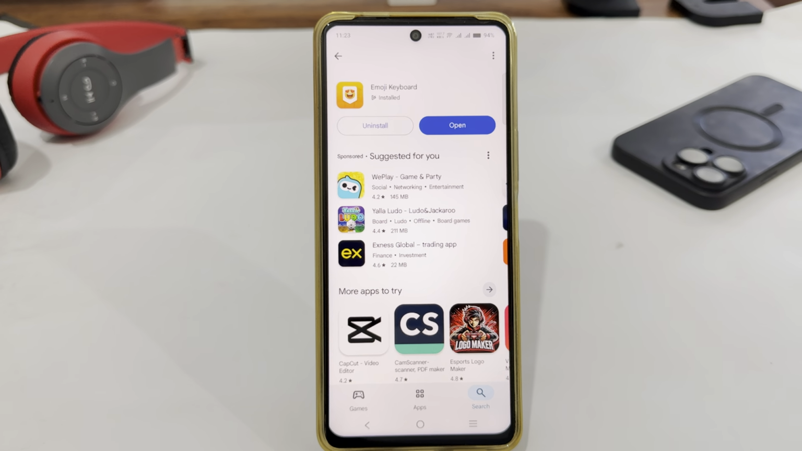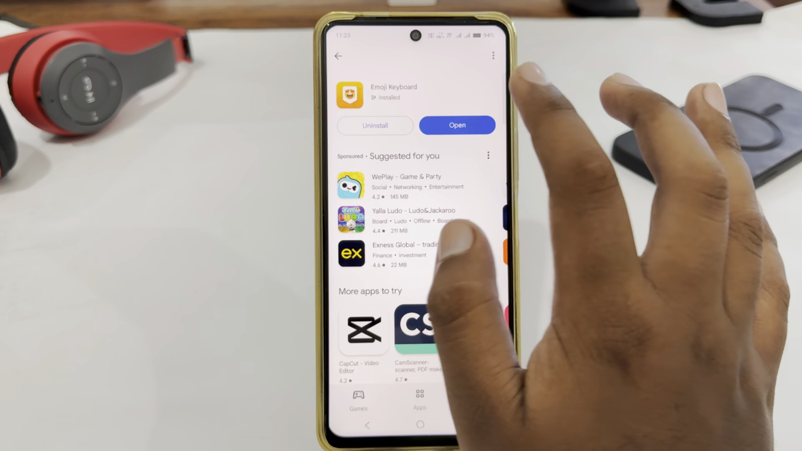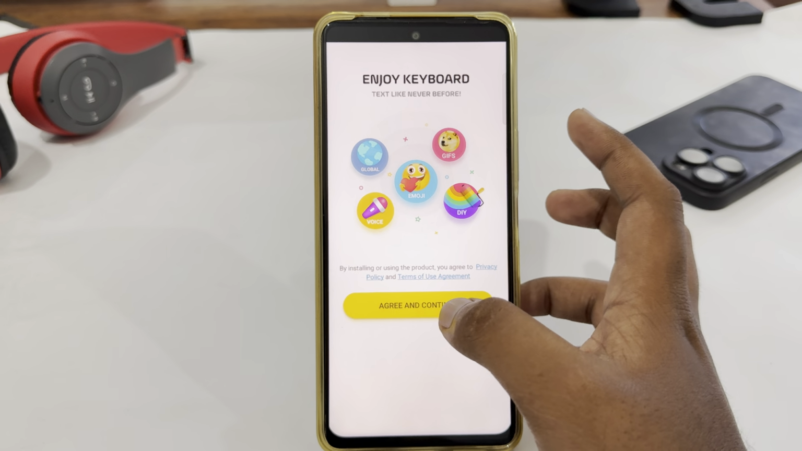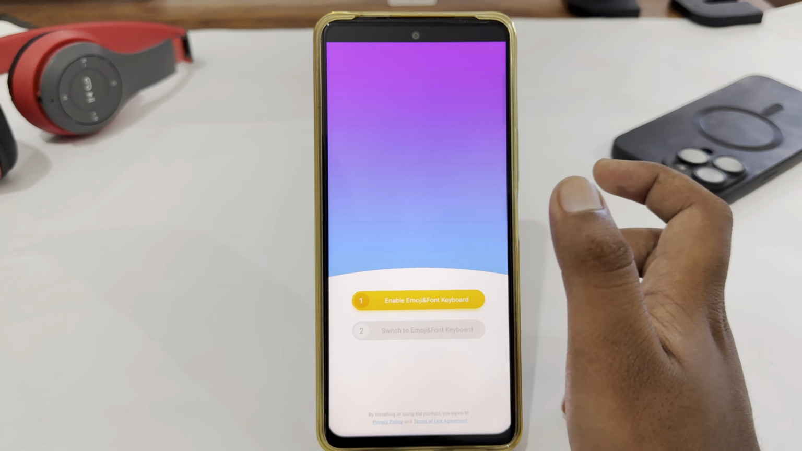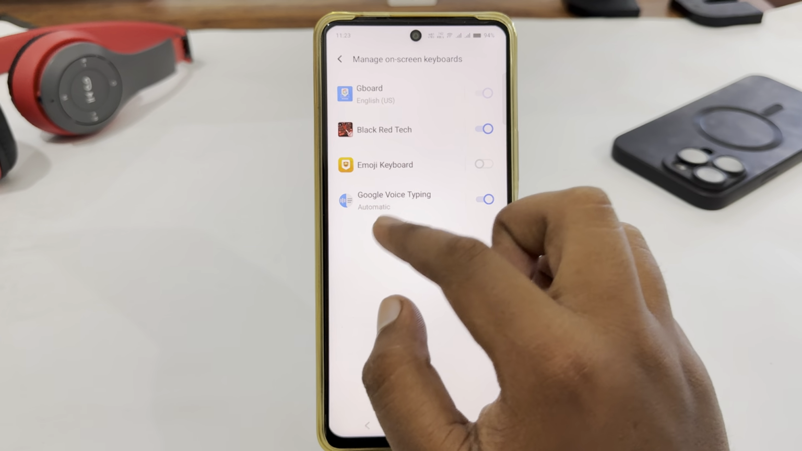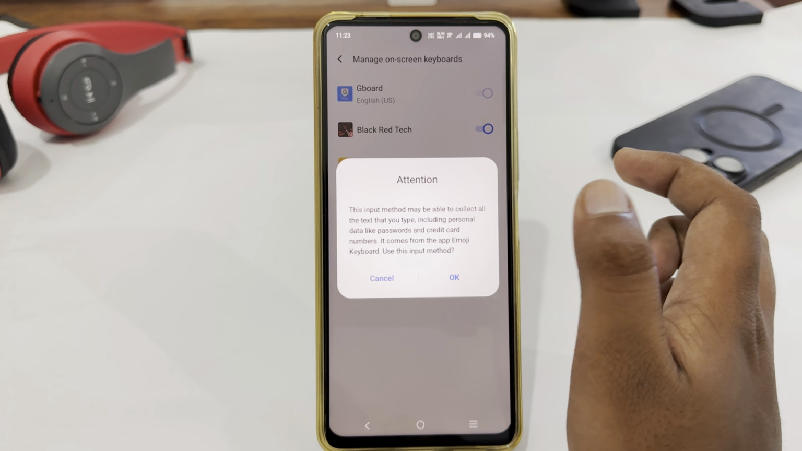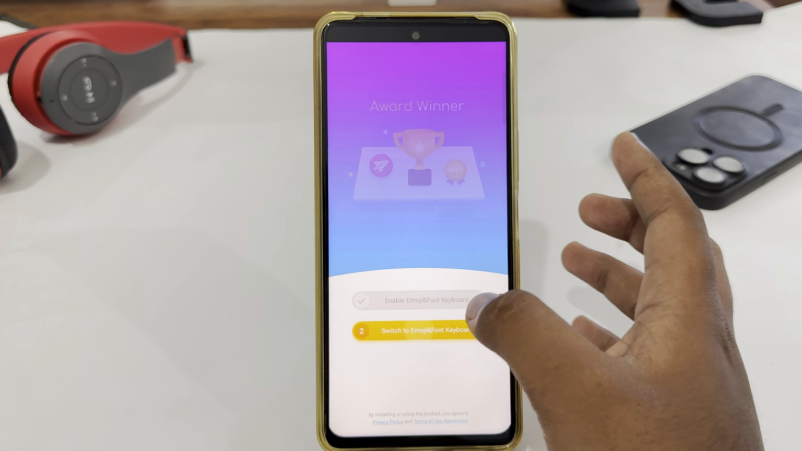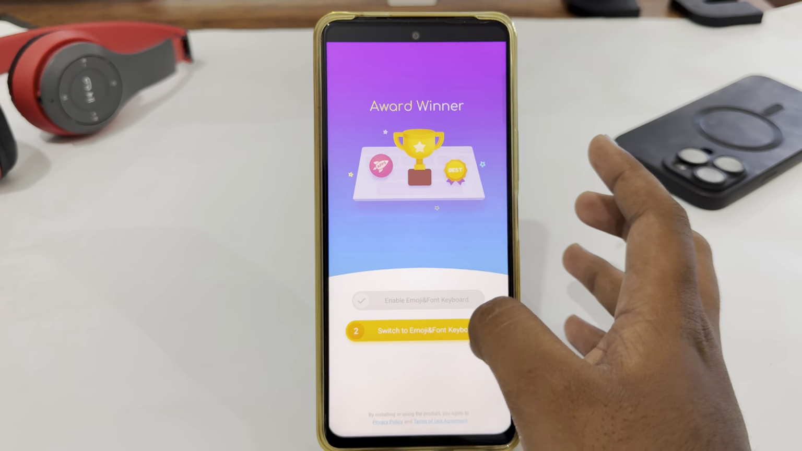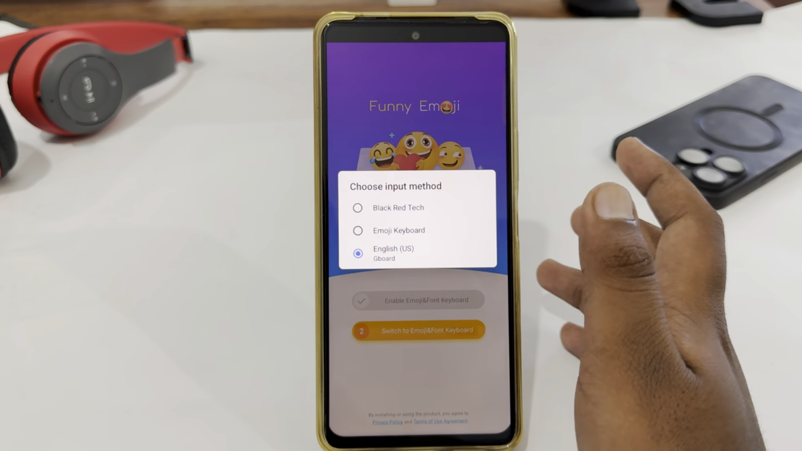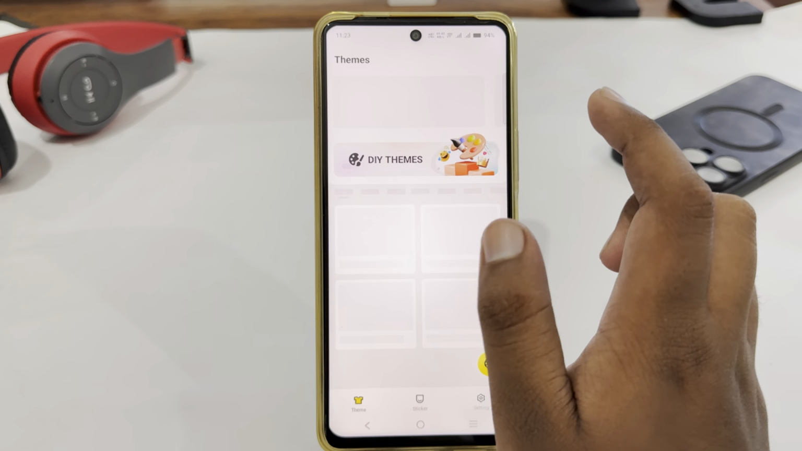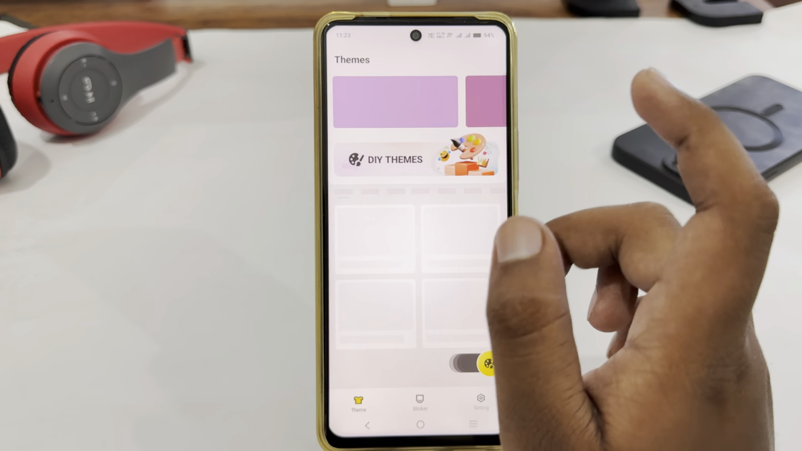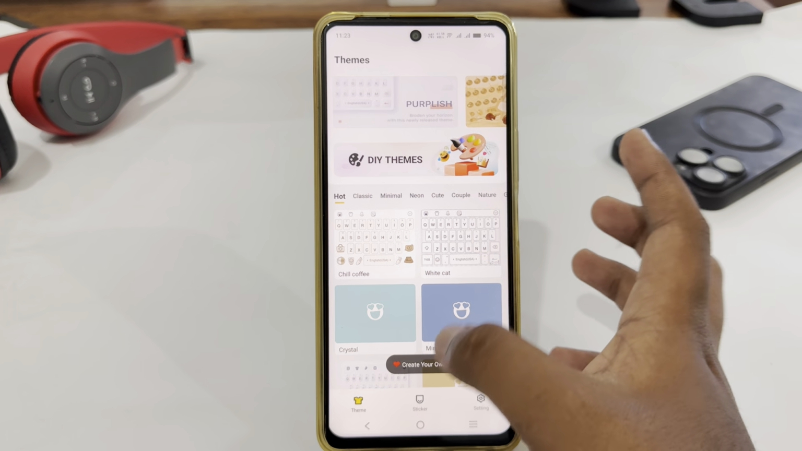After the installation, you just have to tap on open to open the app, and here tap on agree and continue, and then tap on enable emoji and phone keyboard. Just select it and here enable it, and then tap on OK, and after that select the second option, which is switch to emoji or phone keyboard. Just select emoji keyboard from here and now you are able to use emoji keyboard on your Android phone.